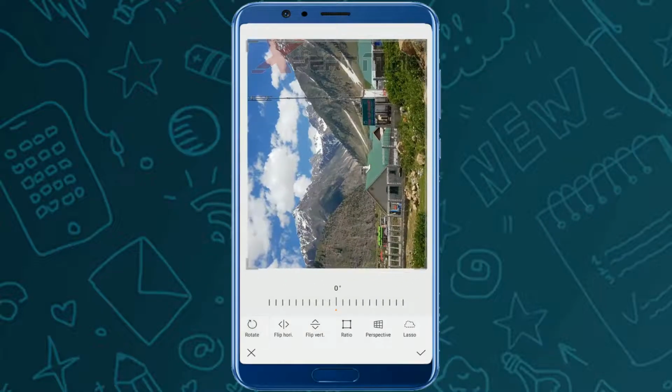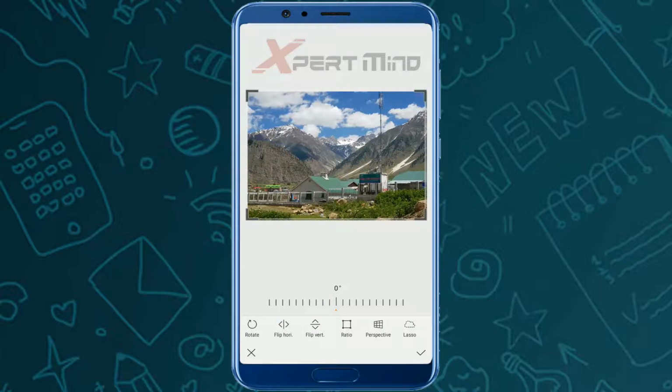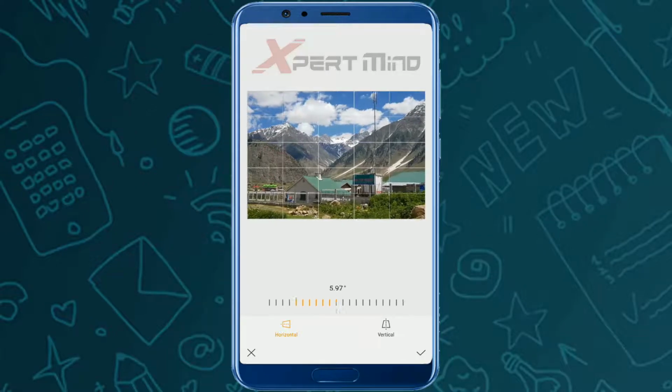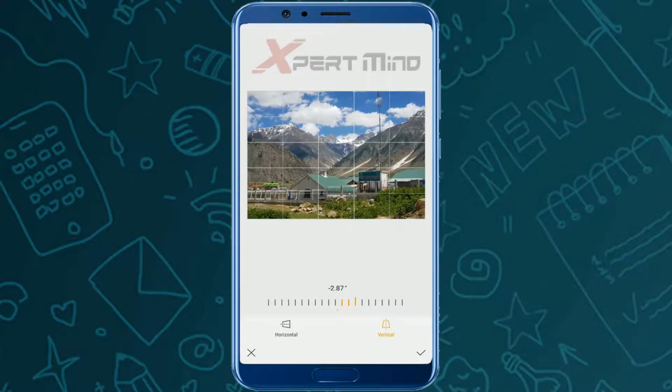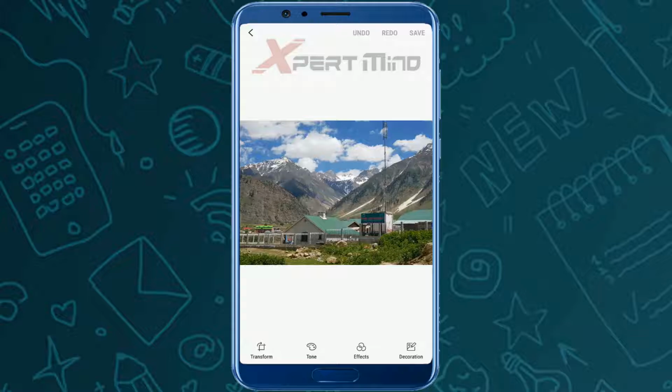Rotate it, flip it horizontally or vertically, adjust the ratio, or perspective. Here you also have two cases, horizontal and vertical. Or you can reset it if something goes wrong. In this video, we will focus on tones, which in some phones is also termed as adjustment.